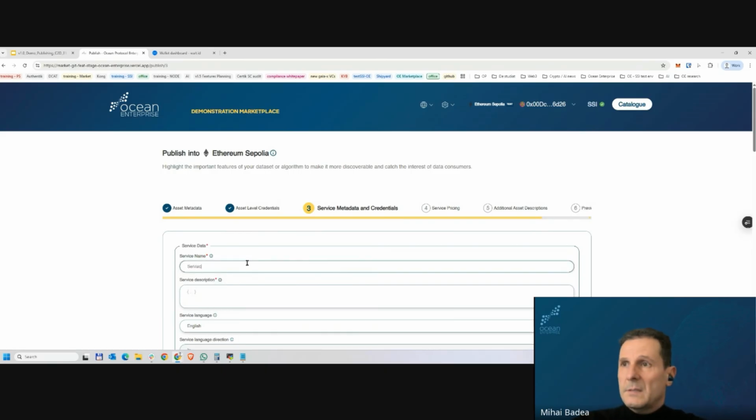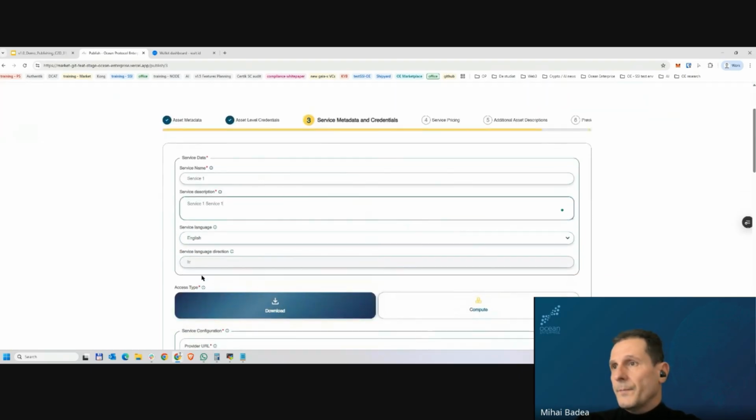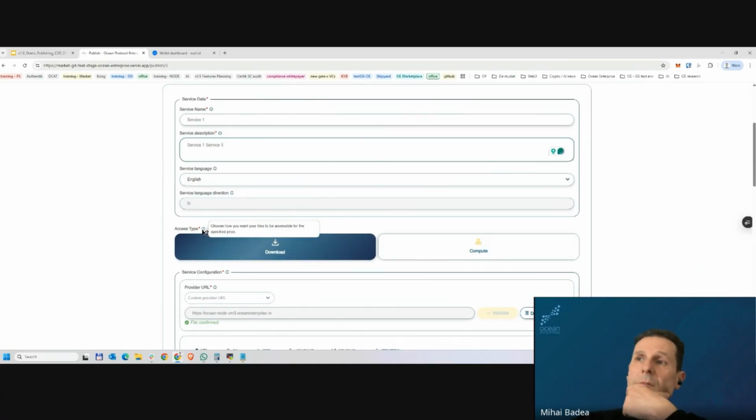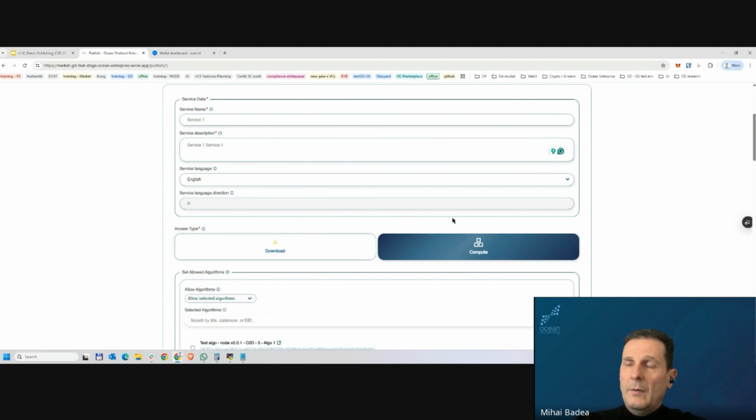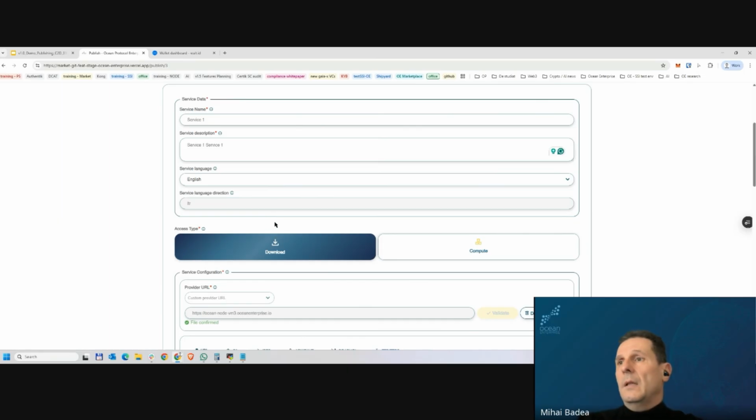Let's name it service 1. Again, you have to provide a description, which should be at least 10 characters. So I will just do this. Here, you define the access type. Is the service used for download, meaning that the consumer will actually download the file behind this service, or is it for compute data, which means that it cannot be downloaded, but it can be used in a C2D job. Let's register one for download.